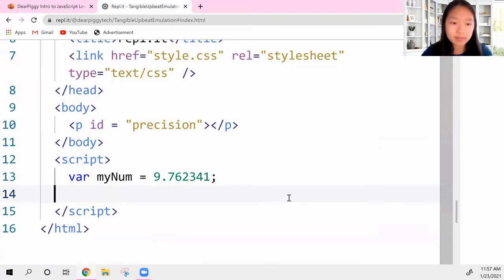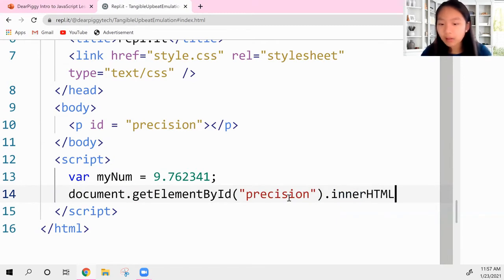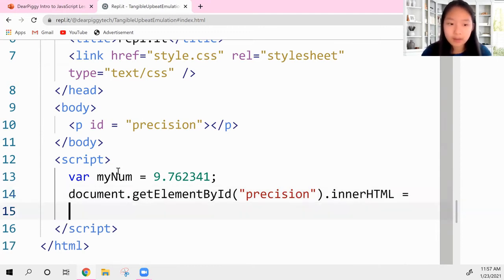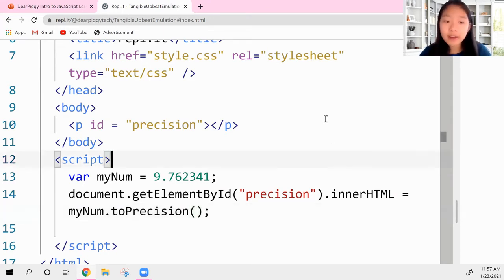So now if I want to print something out, I can just say document.getElementById. Which ID do we want? We want the ID called precision, and set the HTML to be equal to, and now we're going to use the toPrecision method. So basically, since our variable here is my num, we would say my num dot toPrecision. And so this is basically saying run the function toPrecision on the my num variable. Okay, so quick and easy, very, very simple.